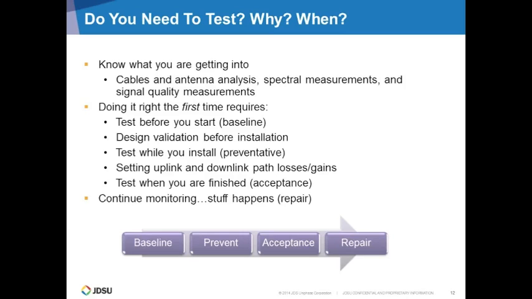And finally, test when you're finished. That's the acceptance testing. This is generally where the signature comes that allows you to get paid for whatever work is being done, or if you're paying your contractors, to make sure that they've done a suitable job and they've in fact provided the evidence that they've done the task according to everybody's expectations.